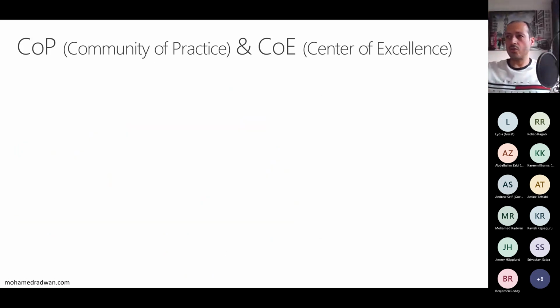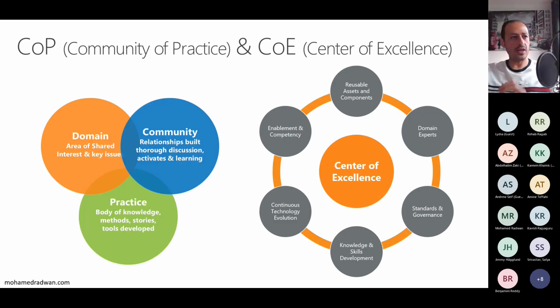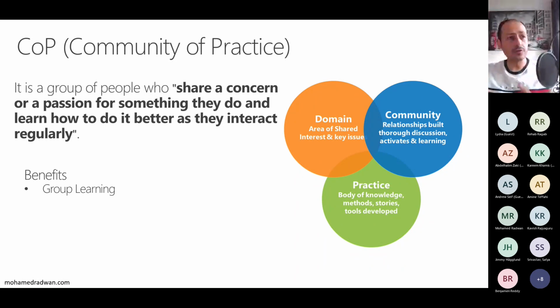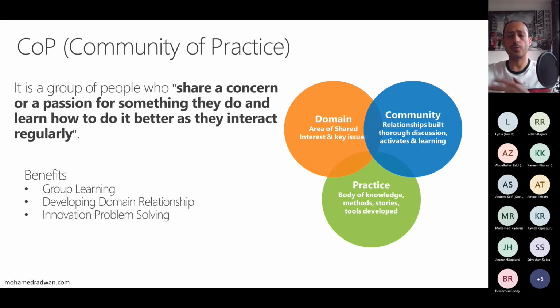Okay, so the COP and the COE. One of the really big benefits of having this network is that we have a COP, and I will show you some of our upcoming activities. If we start looking at COP, it's all about having a group that has a concern about a domain, and in our case, it's DevOps. By having this domain, we gather, have regular meetings, and share knowledge and information. The benefits are group learning, because we learn from each other and share our experience. We have domain relationships, because you keep your network in the field, and of course, innovation and problem solving, because we share how we solve problems in different ways.